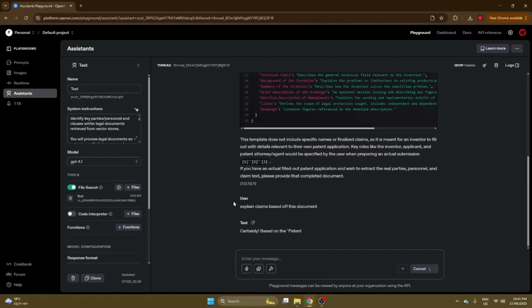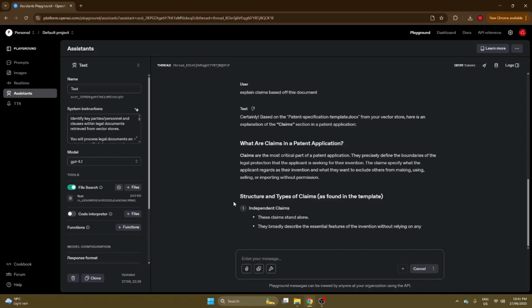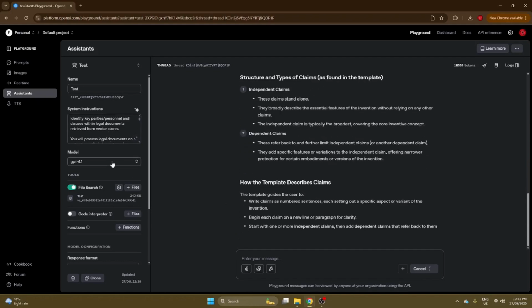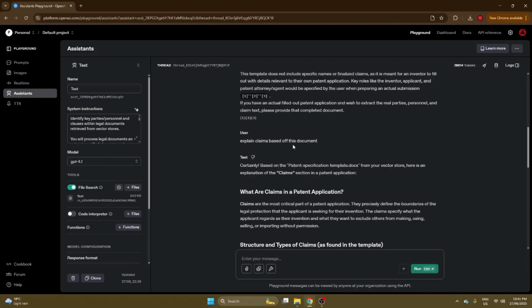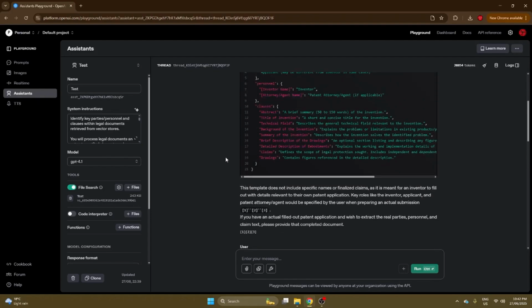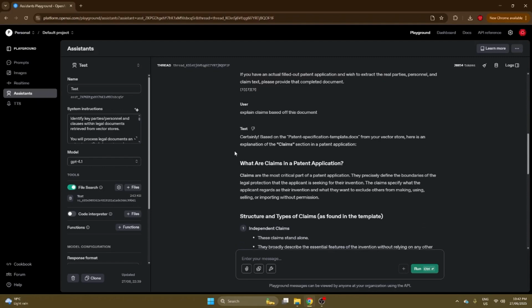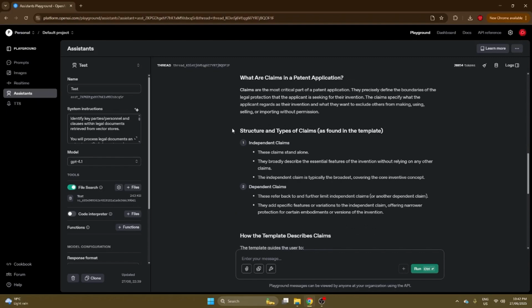Now, this part would more so be, I think it would be if you have one of these assistants and you upload a lot of client files to it, and then it's trained off of a specific client, you might be able to, instead of saying, explain claims based off this document, you might be able to say, based off the information you have about my client, try to fill out this document, or give me the necessary information to fill out this patent application. And since it has all the information about your client and other documents that you've done for your client, it should be able to do that quite effectively.